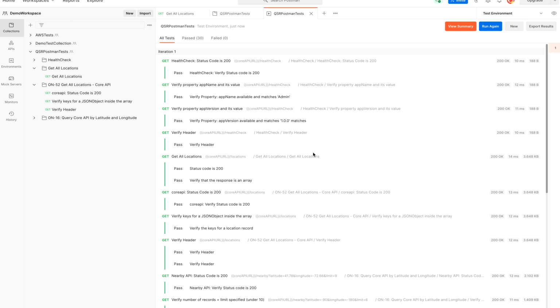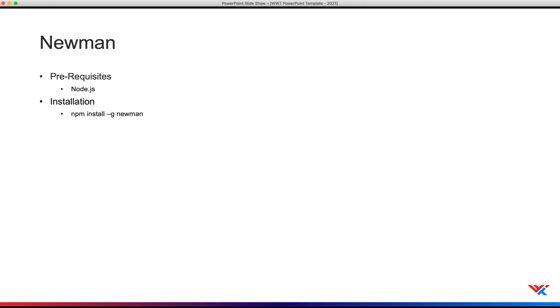Now there's another way to run this collection which uses the command line interface. Postman offers a Node.js based CLI tool. It's called Newman. It's very straightforward to install Newman. It's built on Node.js, so make sure you have Node.js installed.